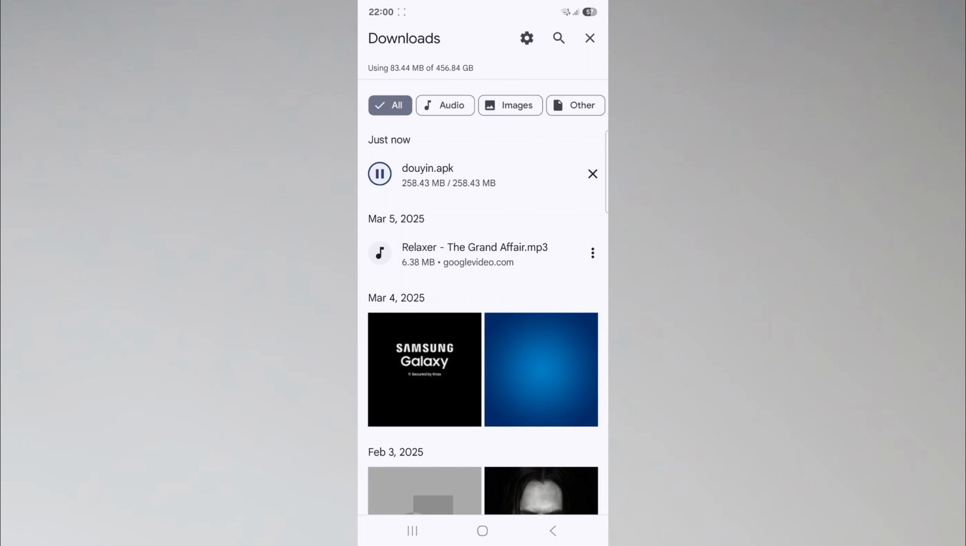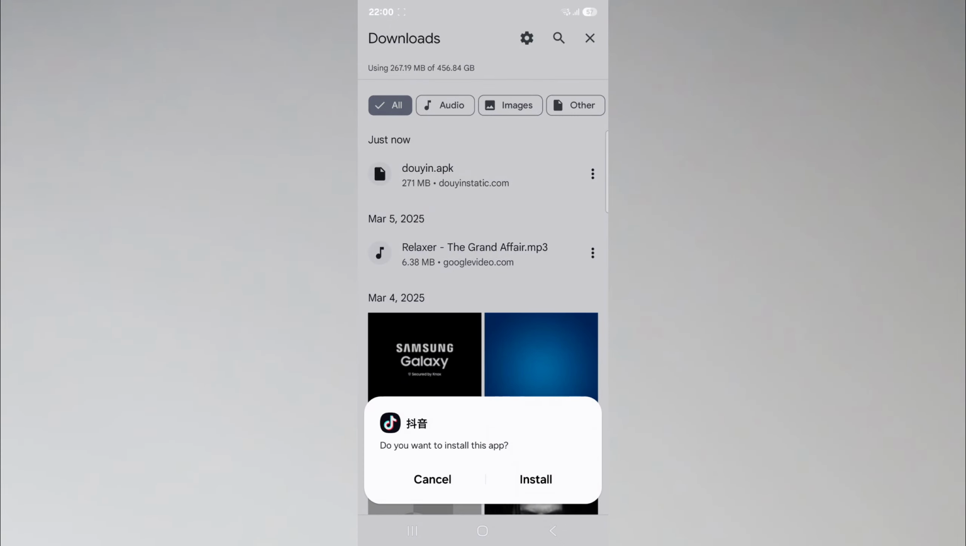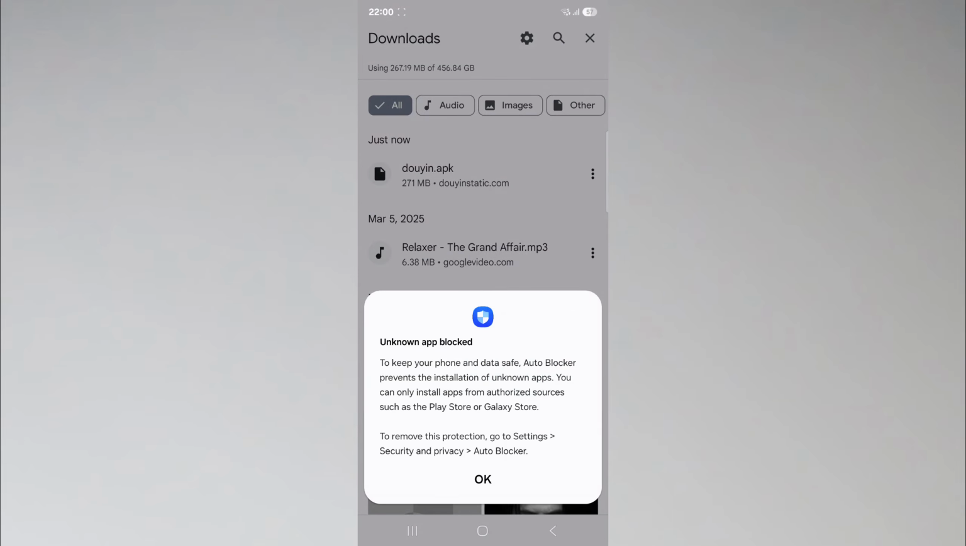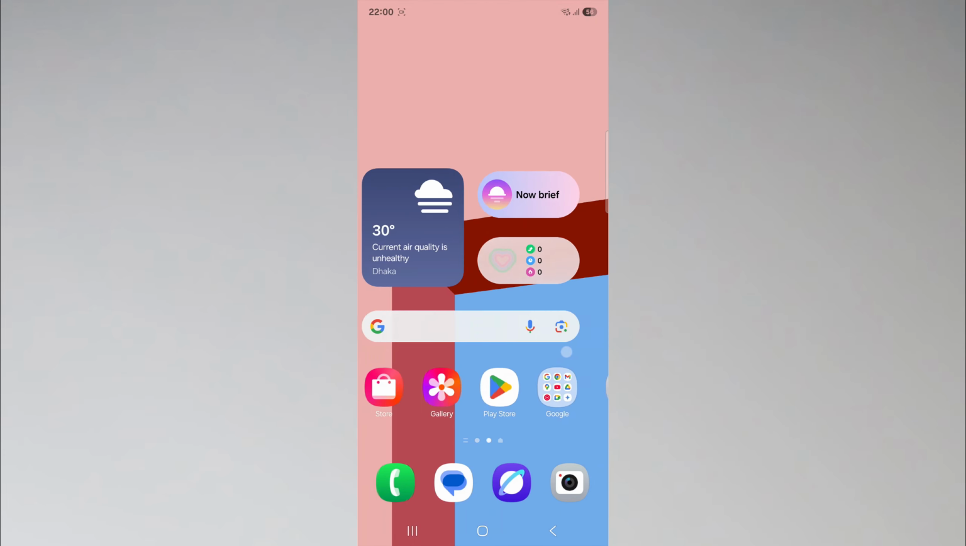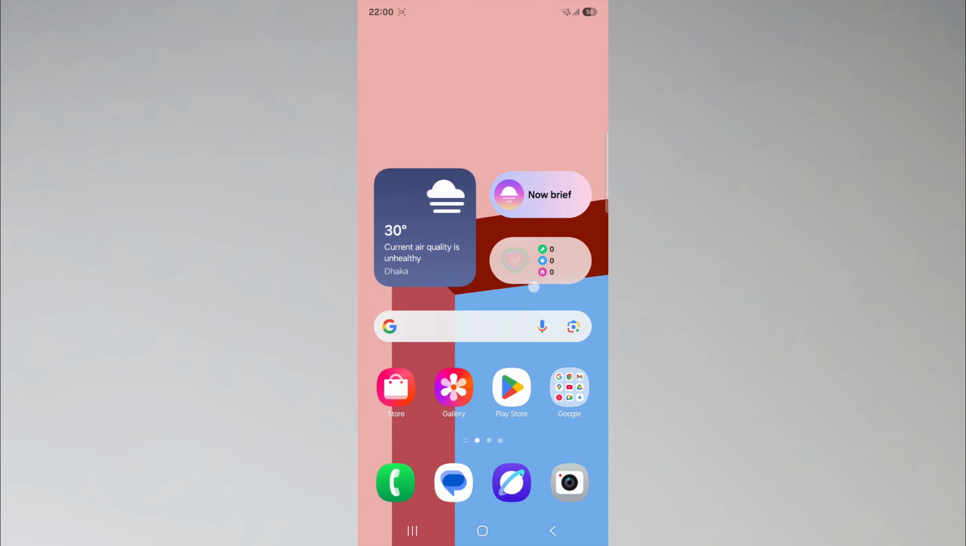Here you can see it has been downloaded. Here you just need to tap on the apk and you can see there's an option to install that application. Tap on the install button and here you can see it's installing. Now tap on OK, and I have to give the permission for this Google Chrome to download or install this application.